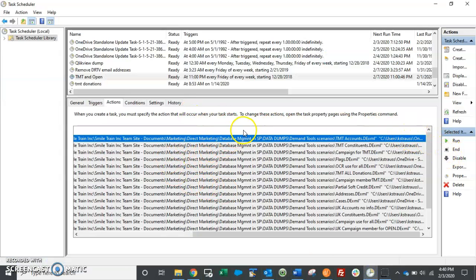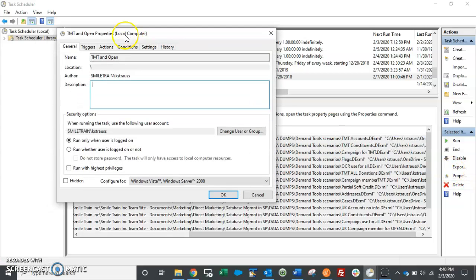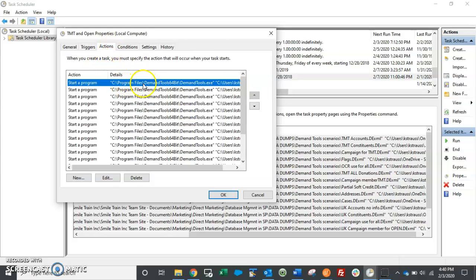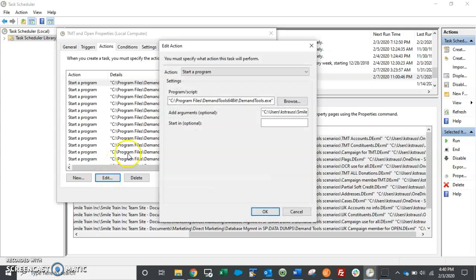Let's go into the Task Scheduler. Just click on it and click properties on the right side here. So again, all of these 17 jobs start at Friday 11 p.m. And let's go into the first one, which was the accounts. You will not have to do this, but it's good to see how it works. This line pulls the application itself, the DemandTools application. And then this first part is pulling the accounts DemandTools scenario.